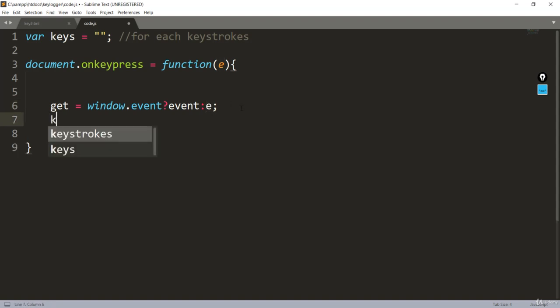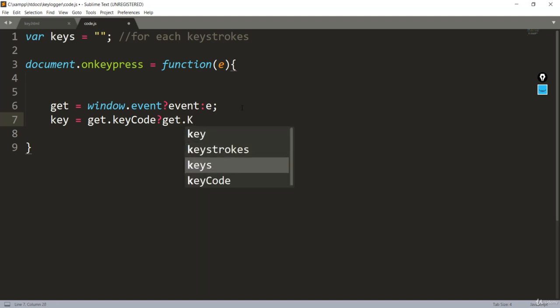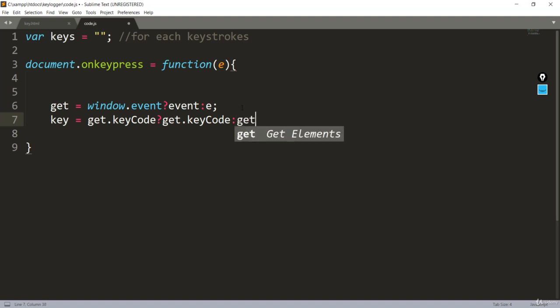After that, we'll make use of key to get the key code. If there is a key code, then we'll get the key code. Otherwise we'll get the character code.